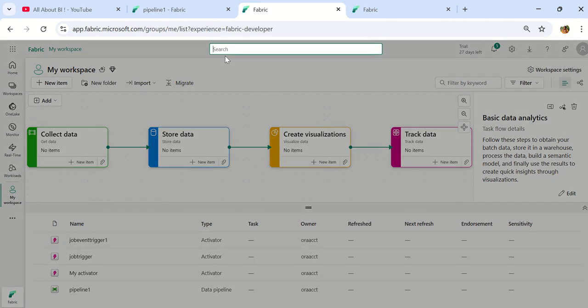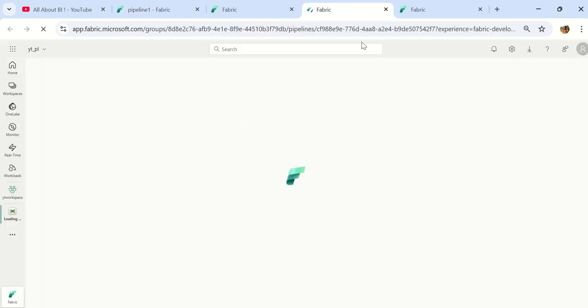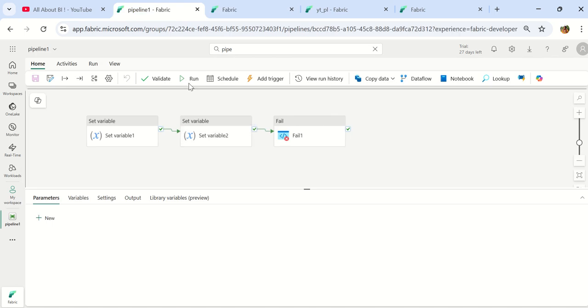So let me search it here. Okay, so this pipeline is going to be triggered. How are we going to make sure? We are just going to monitor if this pipeline is getting triggered or not, right? So for that, let us run this pipeline. It is going to change the status from one to another. It's going to either succeed or fail. Based on that, it's going to trigger the other pipeline.